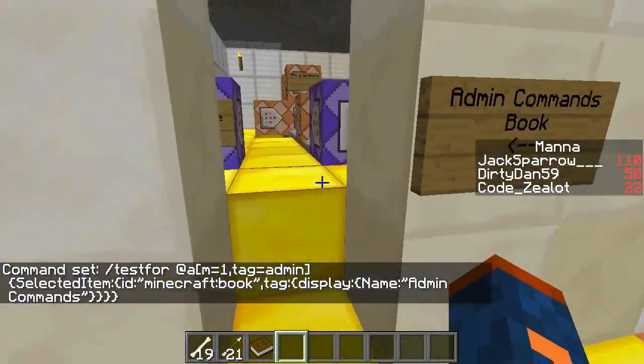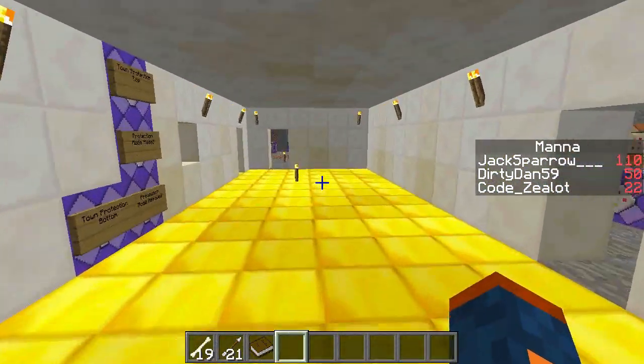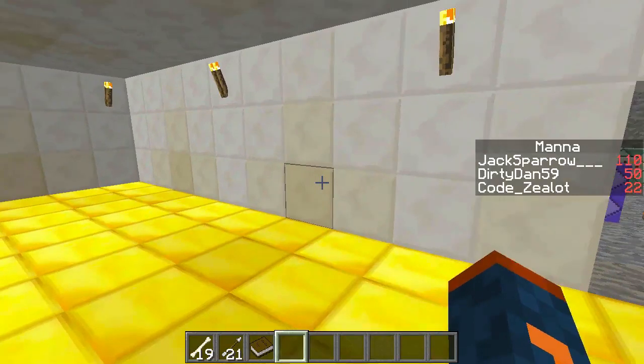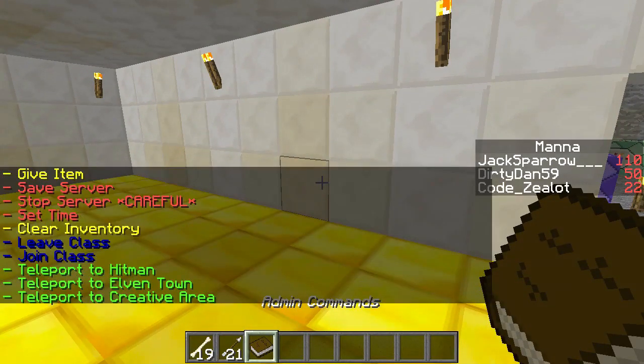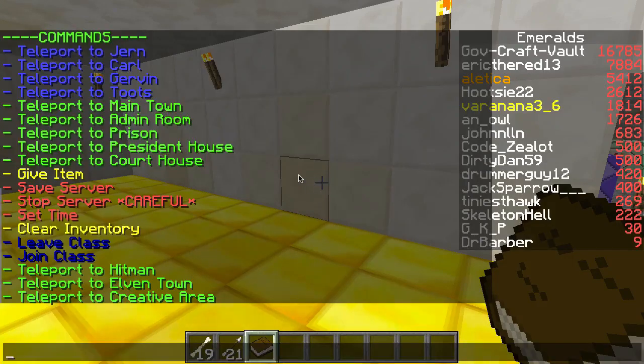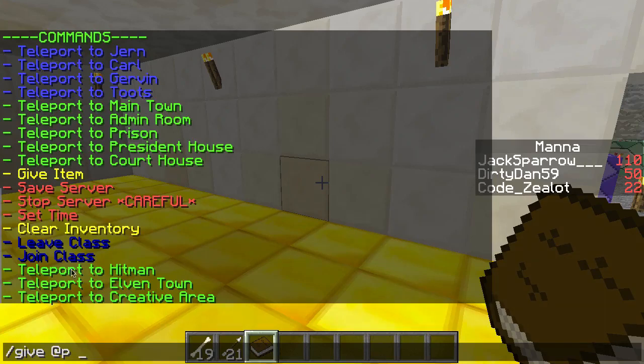So I have one in my inventory right now, so let me go ahead and look this way so you can read the text easier, and I'll go ahead and put it in my hand. So there we go. I've put the book in my hand, and you can see that I've got this list of commands right here. Now, I can go ahead and just click on any of these, and it'll give me the commands functionality that I have programmed here.